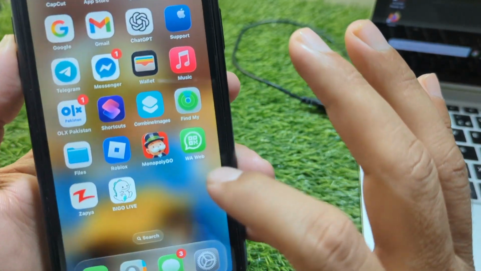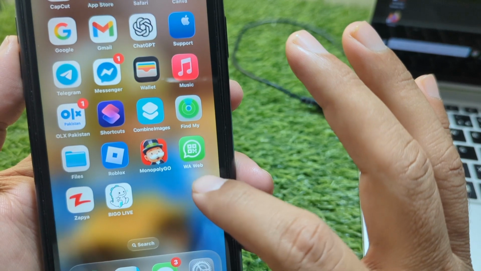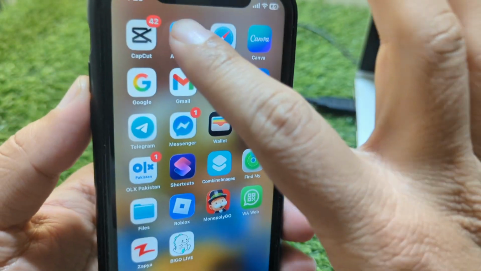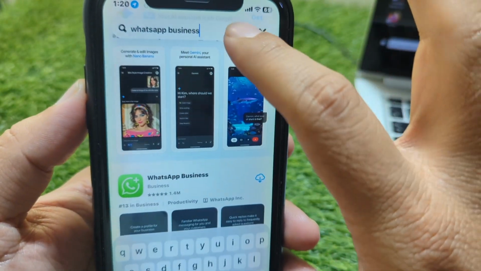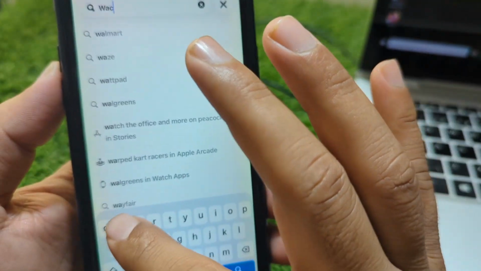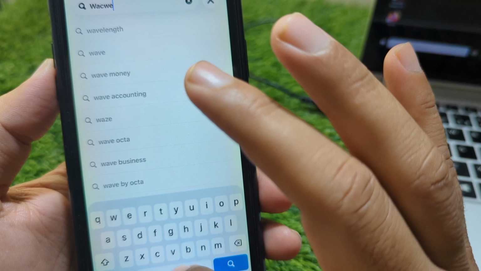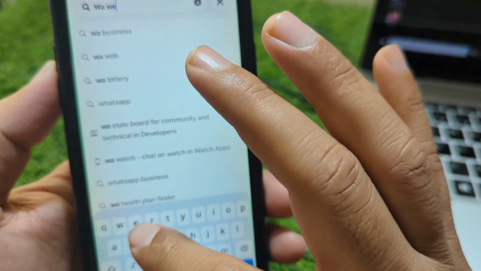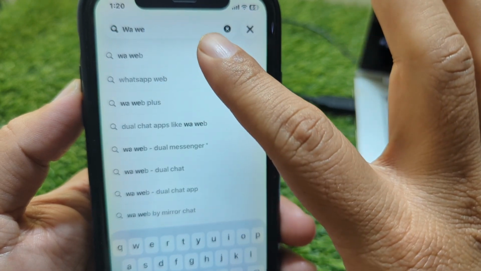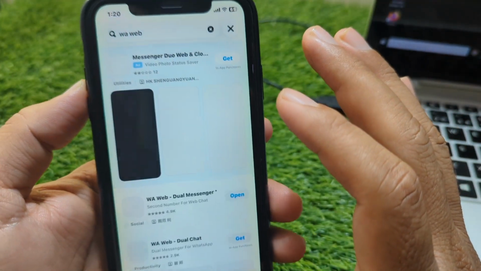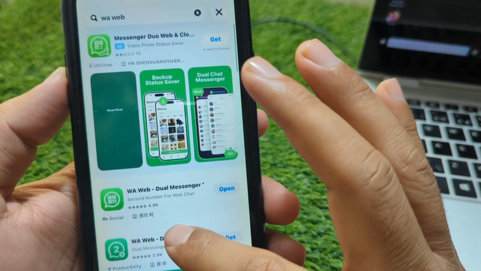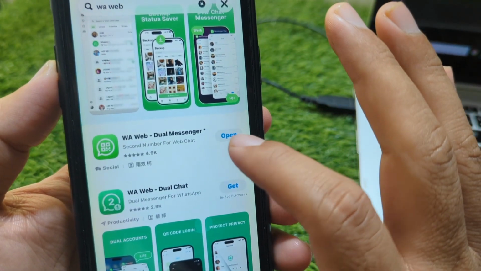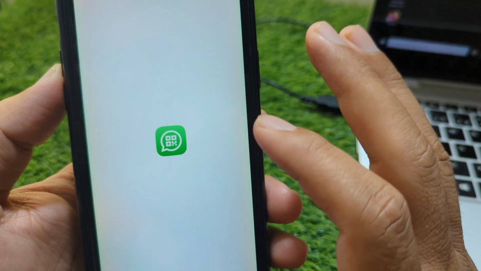So guys, the first way is this, and the second way is that you have to simply download and install the WhatsApp Web application on your Apple device. Here you can see this, you have to simply search for WhatsApp Web. Simply search for WhatsApp Web, and after this wait for some seconds, and from here you have to simply download and install this WhatsApp Web dual messenger on your device, and after this open this app.